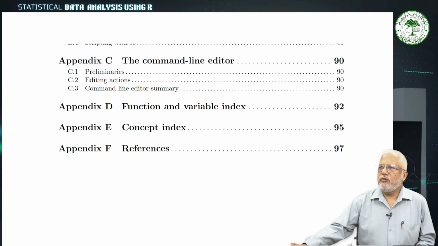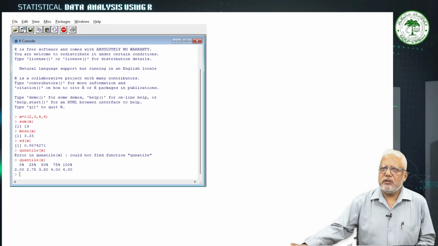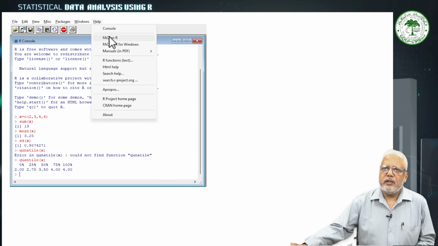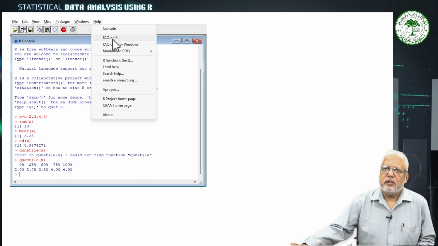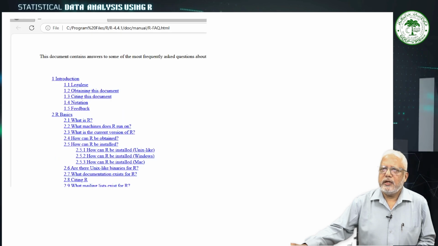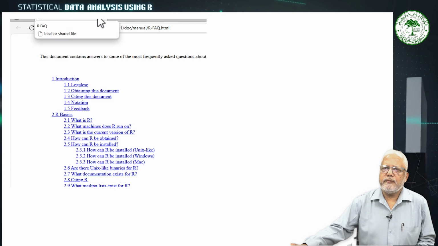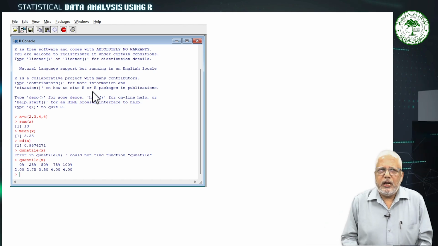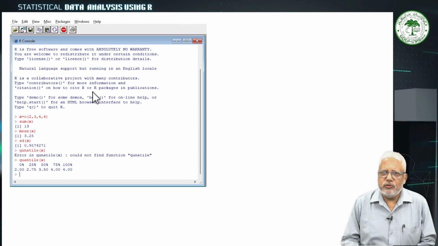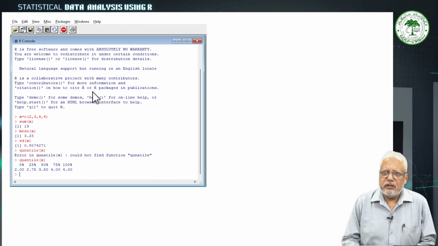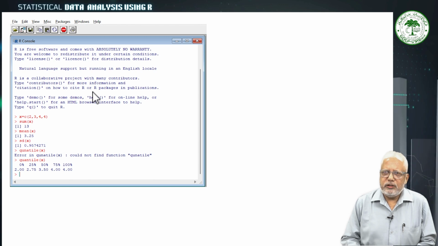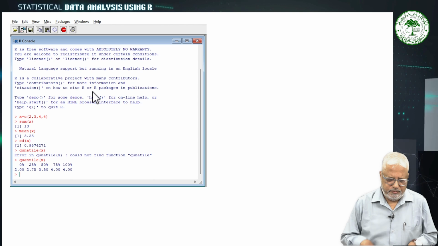Now after that I would like to introduce some other manuals, like the FAQs and the reference manuals. There are many manuals, one manual for the language, another one the reference manual, which has a list of many things contained in R. Actually these manuals are very helpful, and you can also make use of the function help.